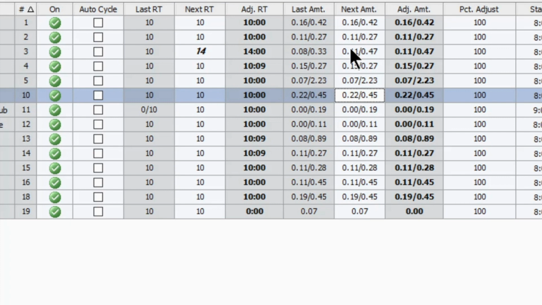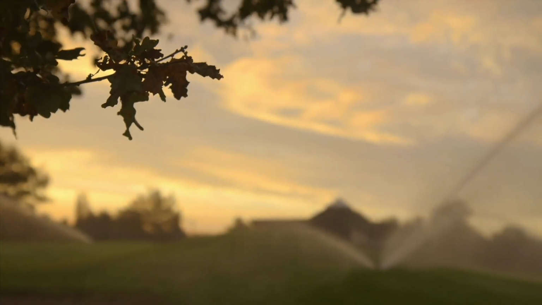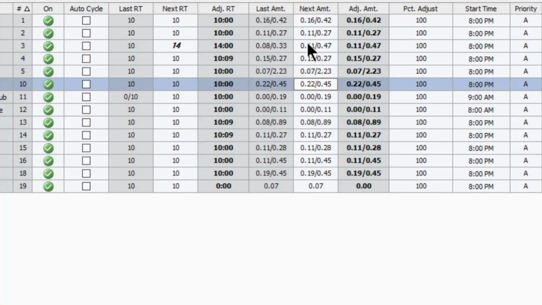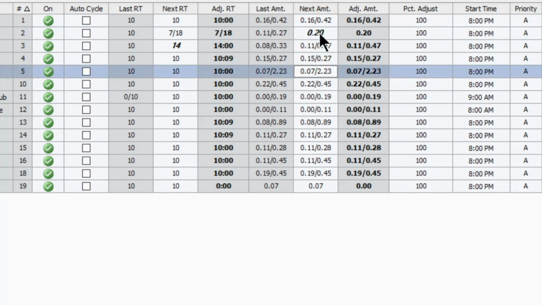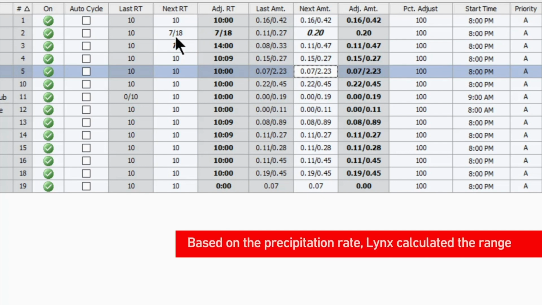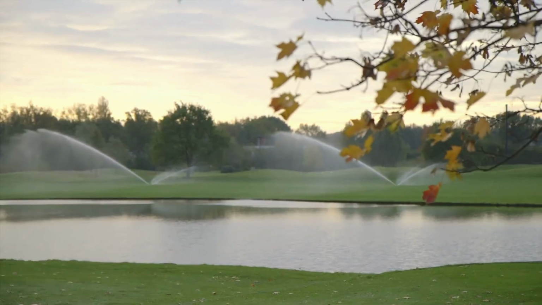As users become more accustomed with Lynx, they start to see the benefits by programming with an amount. Water is a volume. Tonight on my tees, I want to put down 0.2 inches. I programmed 0.2. Based on that precipitation rate, Lynx now did the calculations and gives us a range of anywhere from 7 to 18 minutes. The lowest station is going to run 7 minutes, the highest station is going to run 18 minutes.